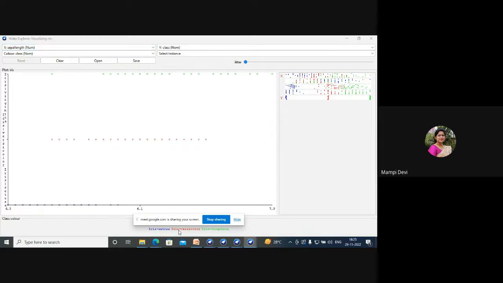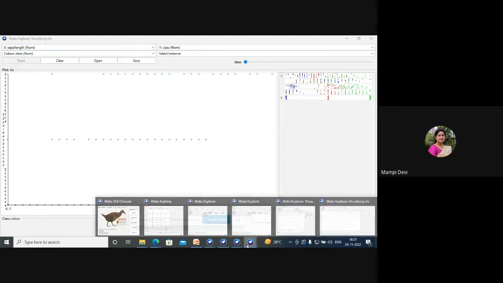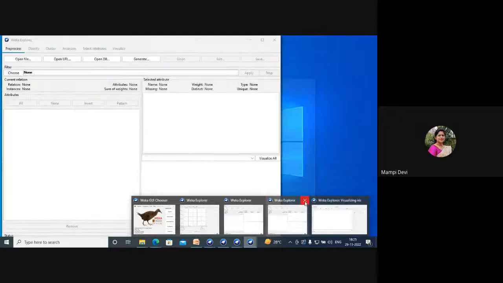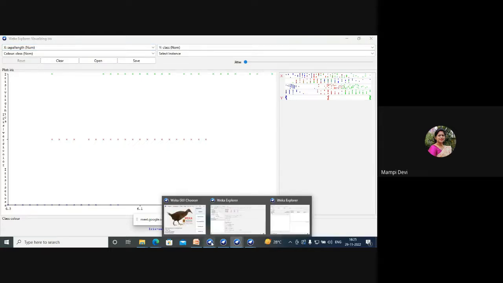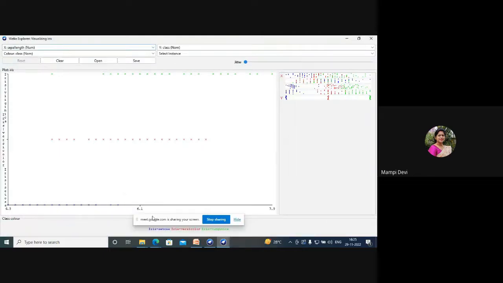Suppose you want to change the red color. I think there is a networking problem; it's not working. But from here you can choose your color. If you want to choose yellow instead of red, you can choose it. Select instance, rectangle, polygon, you can use, and here save. You can save your graph here, and the x-axis, y-axis you can change according to you. So you can visualize the dataset in this way.